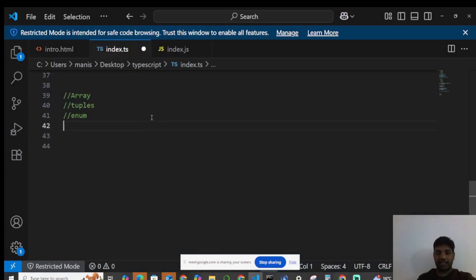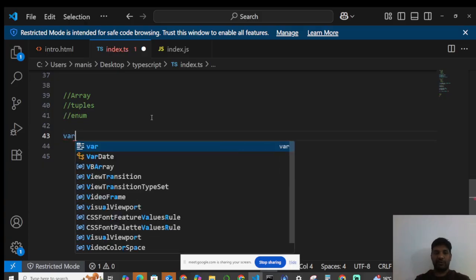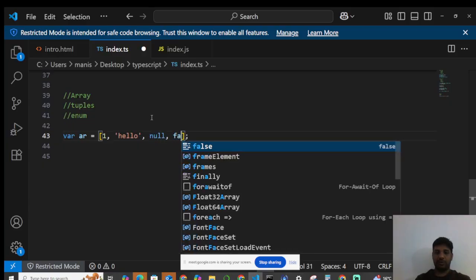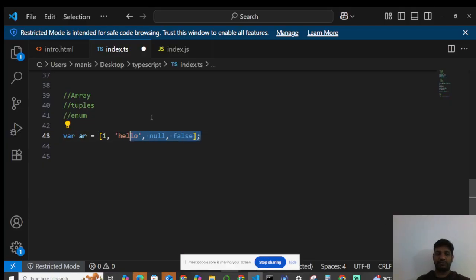We know what an array is in JavaScript. An array is a sequence of multiple storage locations. For example, if I create one variable, I can give multiple values with multiple types. So I can use a number, string, null value, and boolean value. Different types I can give, with multiple values, in JavaScript. Now in TypeScript, how do we give the type to the array?